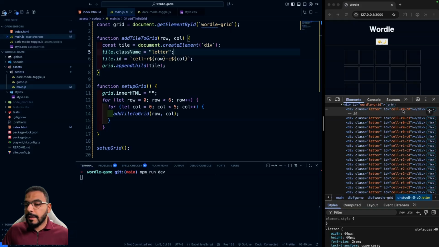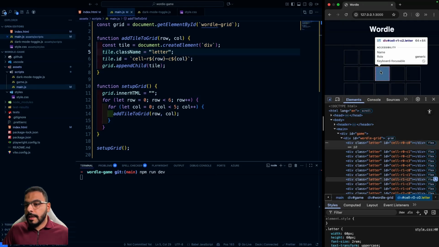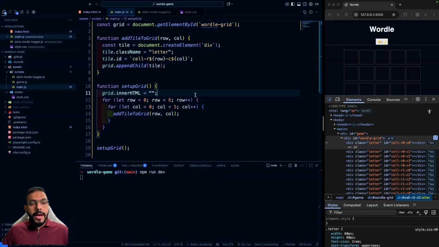So here we have cell, row 0, cell 0. Let me toggle this on so that as I hover over it, you can see which one I am targeting in my elements tab here. So this right here is basically the cell of row 1, cell 2, which is basically the third position in the grid. All right, so now we were able to dynamically create our grid.